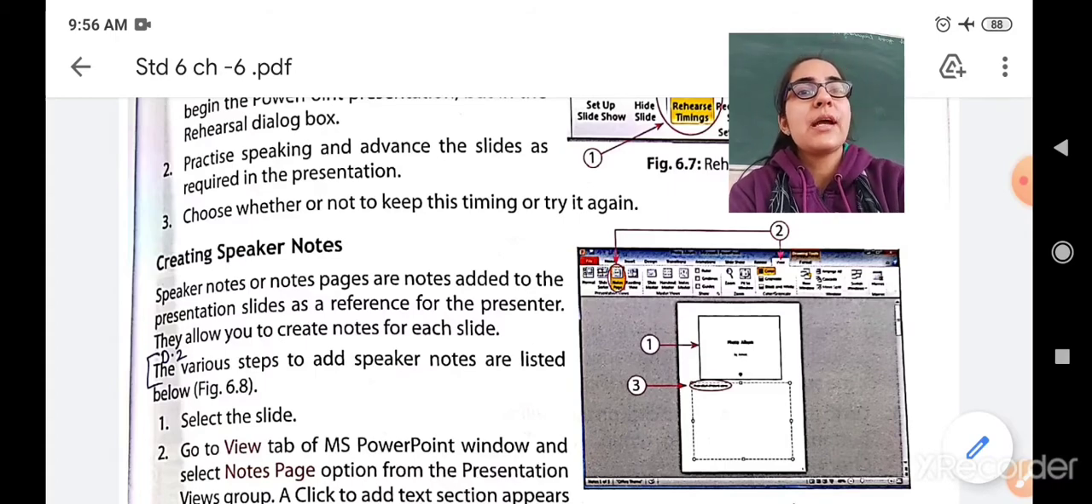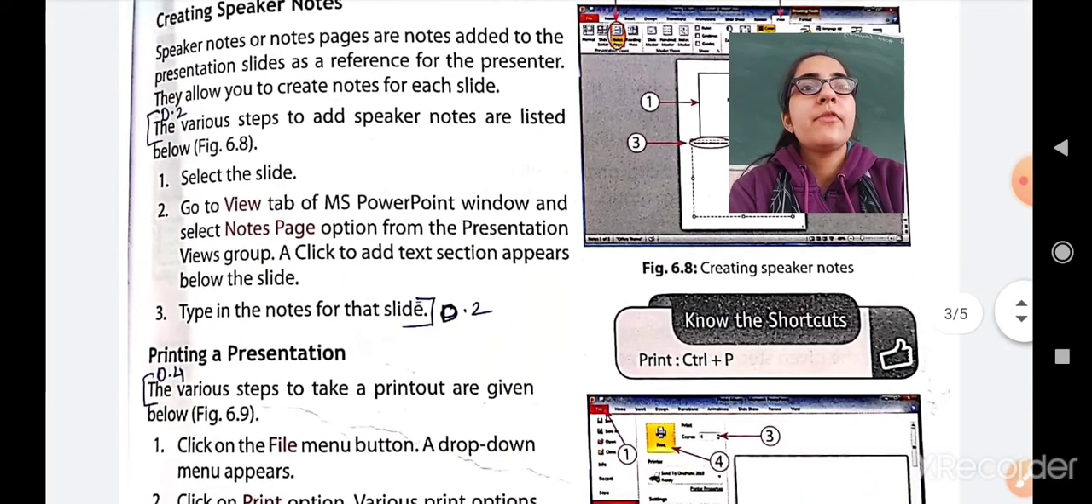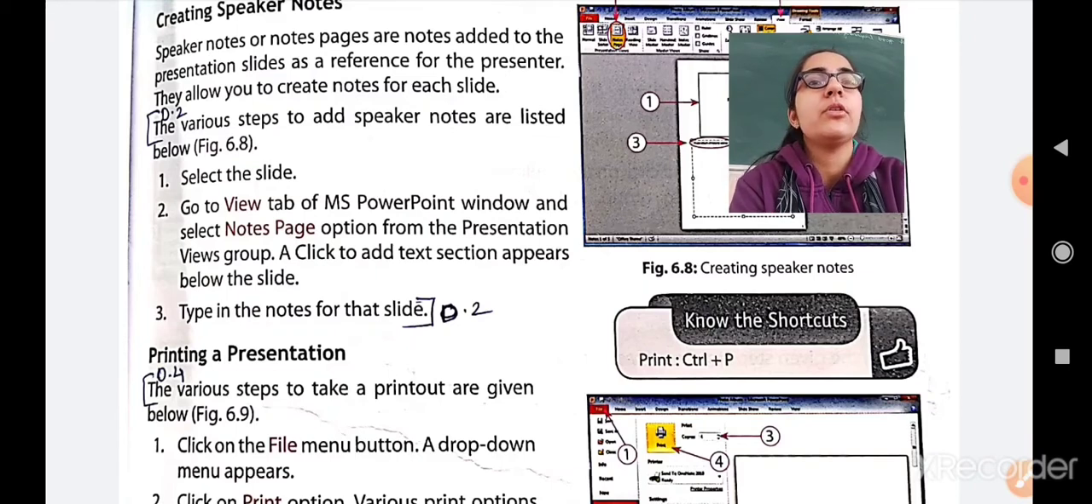Now let us see the steps to add the speaker notes. First, select the slide on which you want to create a speaker note. Then go to the View tab of the MS PowerPoint window and select the Note Page option from the Presentation View group. A click to add text section appears below the slide. So there you have to type the note for each slide. After that, click on Enter or OK, and you will see that the speaker note will be created on your selected slide.